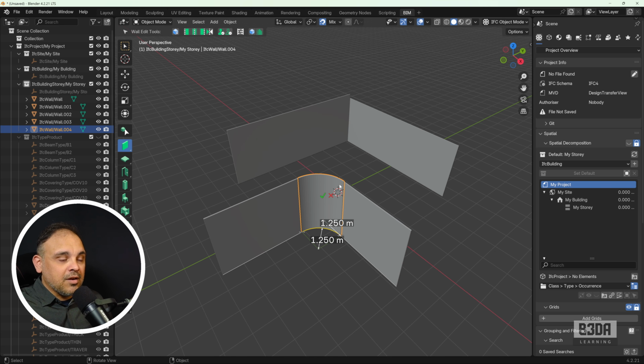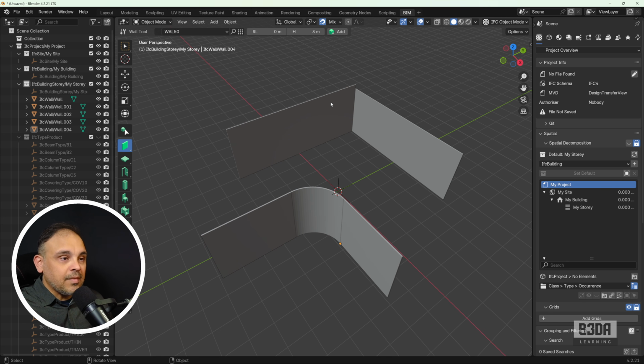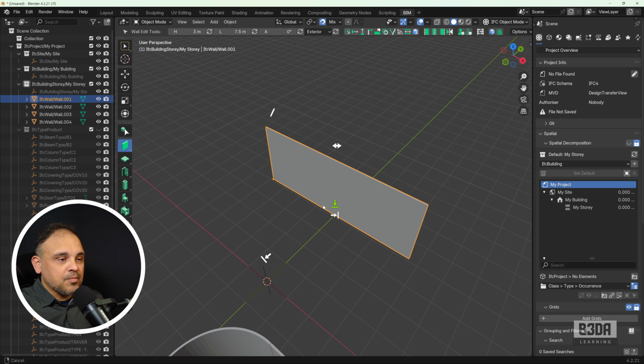You can click here on the pencil icon again to edit the number. Let's say I need to change this to 1.45, confirm, and Bonsai will update the wall for you. Another option, let me erase this wall here. You'll see that we have additional controls.